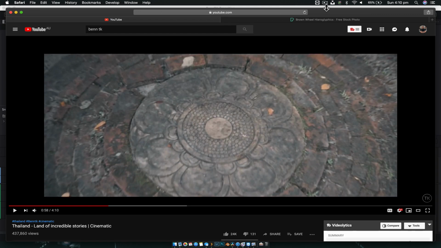Today we're going to be creating a BennTK transition effect that he did in his Thailand vlog video inside of Fusion in Davinci Resolve 16. It still works in 15, so let's have a quick look at what he's done and how we're going to replicate it.